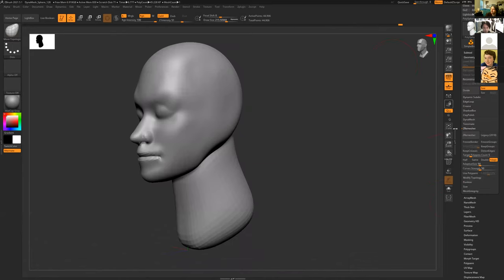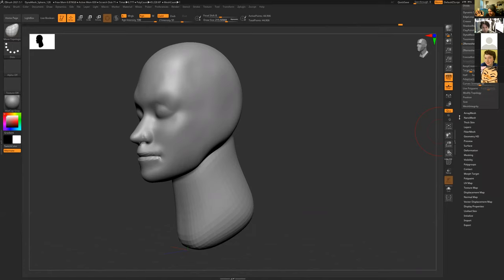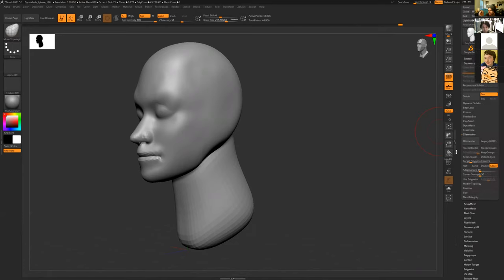So again, I completely understand if you need to write notes for this, because this UI is awful. We don't need 95% of this stuff. We only need a few buttons in here. And this is one of the first random buttons in our UI that we're going to need to know about. That's Dynamesh right here, this little boy.